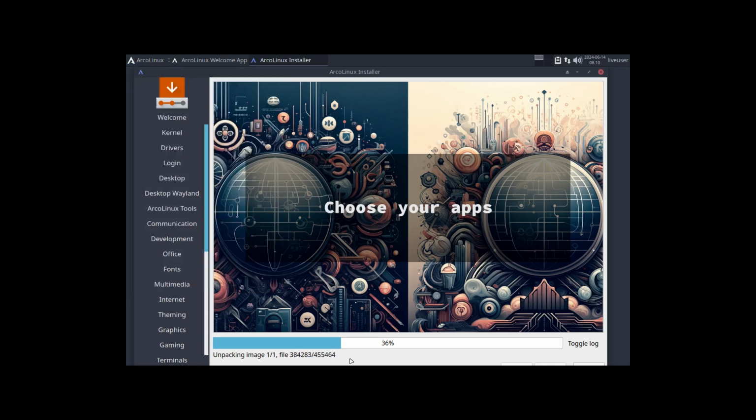Let's wait for this unpacking to finish. You see here the number, that's where we should get that, and well, almost there. And then we wait till everything is finished and we reboot. Let's pause.